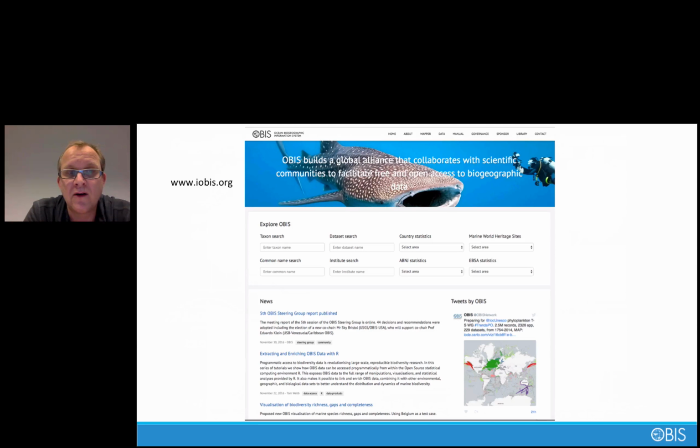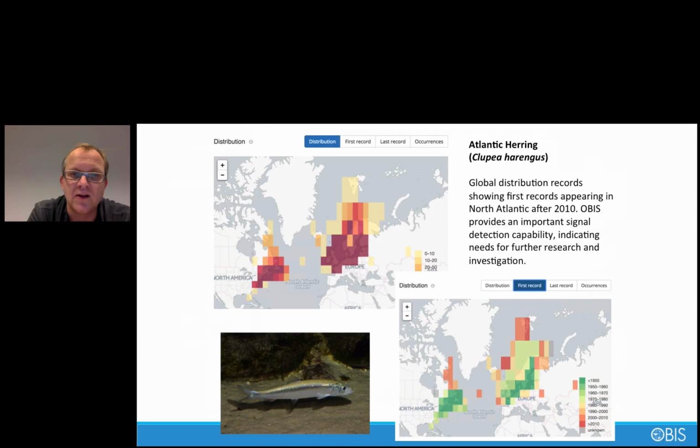So have a look at our new portal, which we launched a few months ago. You can find statistics on countries, on particular areas beyond national jurisdiction, data sets, taxa, etc. One of the examples, when you go to a taxon like the Atlantic herring, you can see distribution maps, but there are also features like seeing where the first records are, to see where species are expanding their range, but you can also see last records to see where species are decreasing their range.